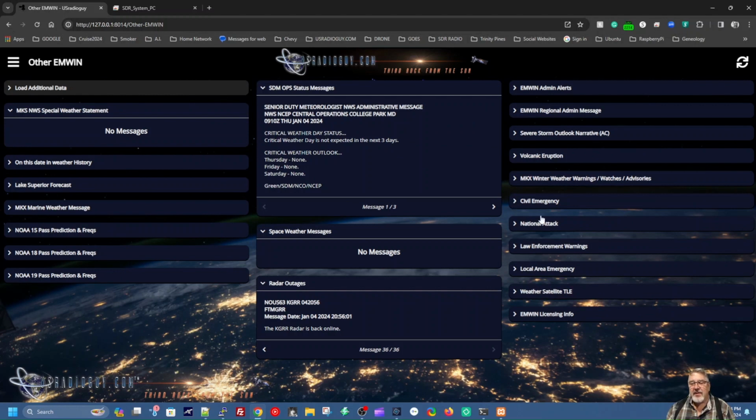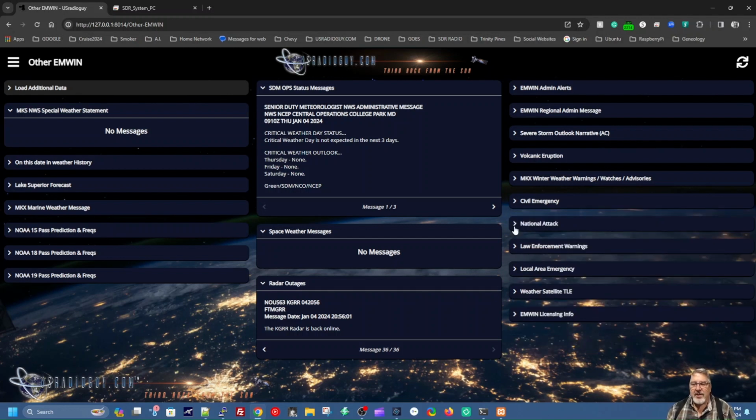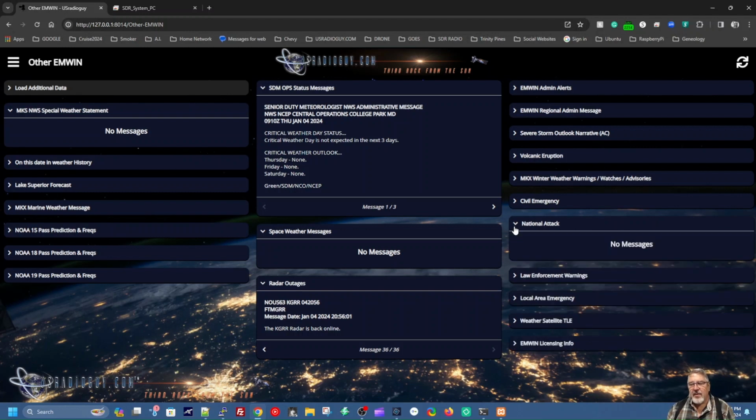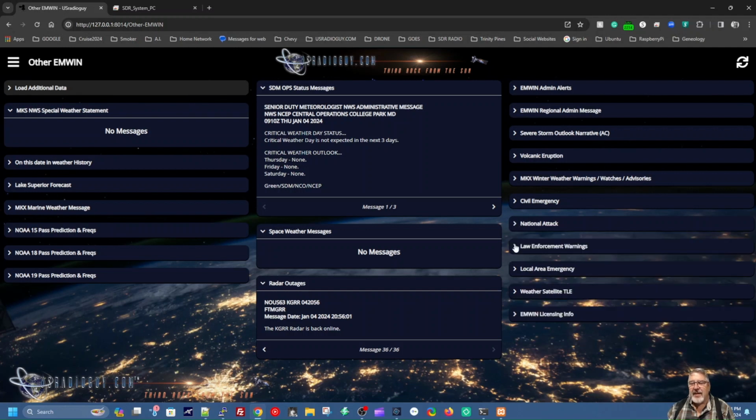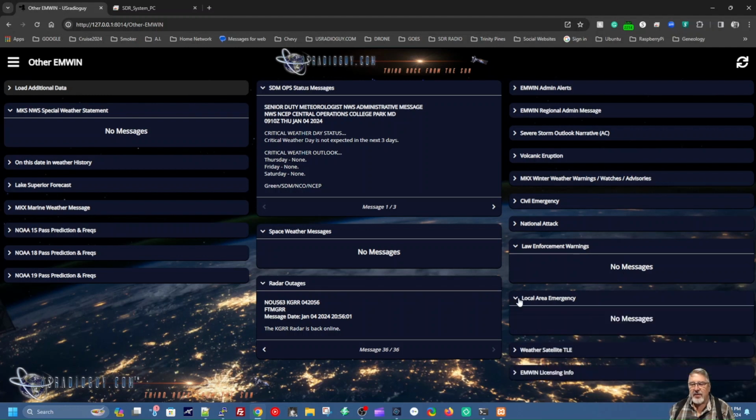Now, these are interesting. Civil emergencies. I've only seen one come across, and that was when they had the tornadoes down in Kentucky. National attack. That one, if you see that one, if there's a message there, yeah, it's a bad thing. Law enforcement warnings. These will come in if they're looking for somebody, say for an Amber Alert, and they also post these as well in the local area emergencies.